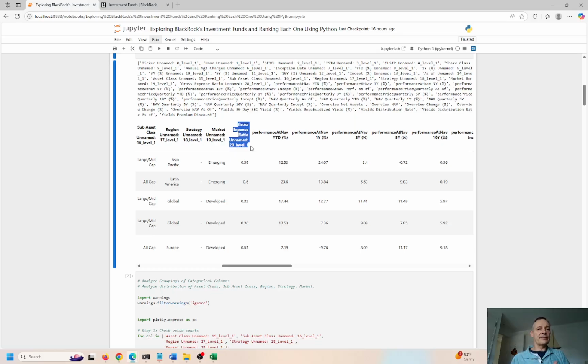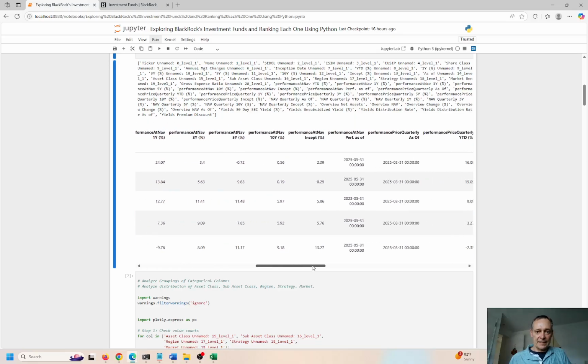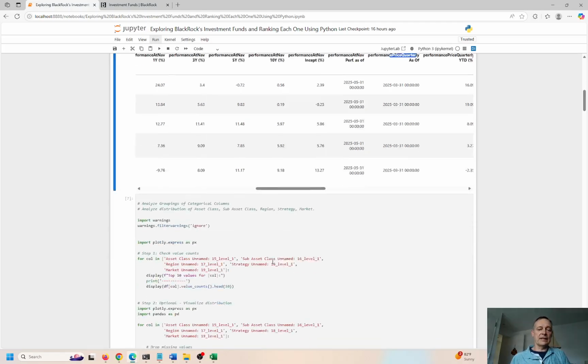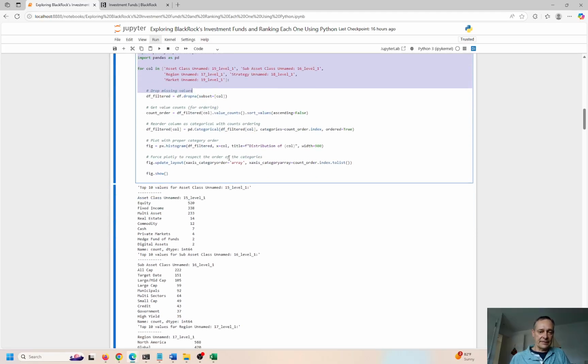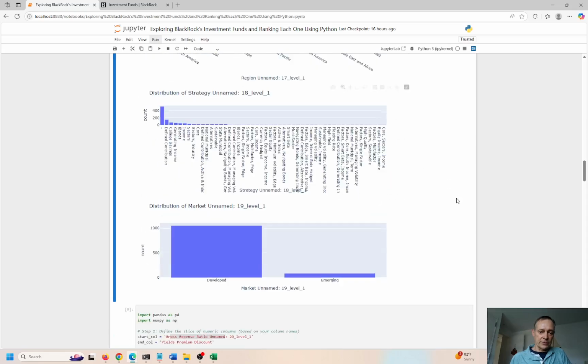I just had to come up with a system that assigns unique, non-duplicative names, and then assign some kind of identifier at the beginning. So this is performance at NAV, and you can see how it goes over here. And then performance at NAV, performance as of, price performance quarterly, as of. So the names just have to be unique. That's all that you need over here. And I just need numeric names. So we looked at the counts of all the asset classes and the asset strategies right here. So we're done with that.